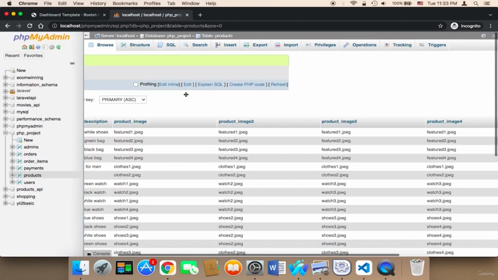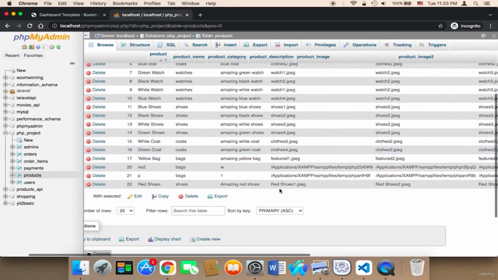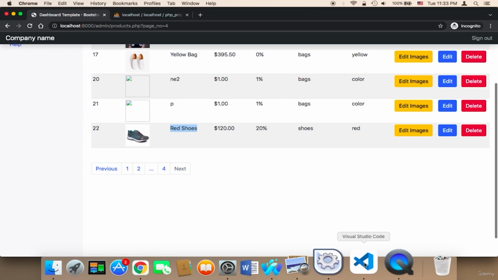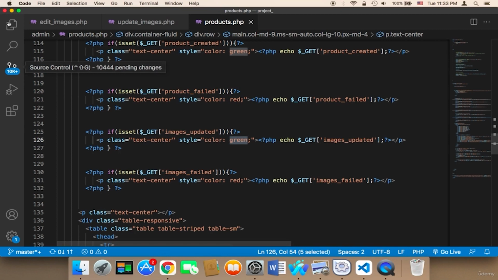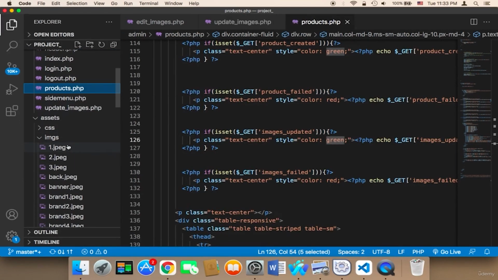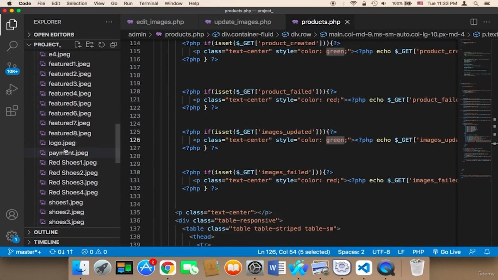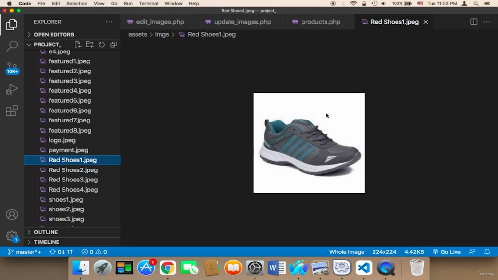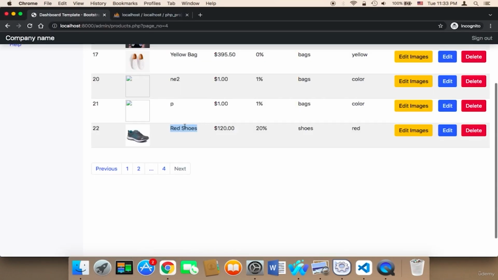And you can check that in the database, even in the database. But since the names are the same, the names will not be different because the name of the product is the same. And you can check, of course, that in your project, you should find the first image here, red shoes 1 is this image. Now it's this image because here it says red shoes, this image. So it works successfully, and now we know how to edit images.